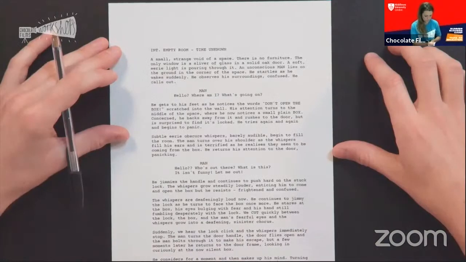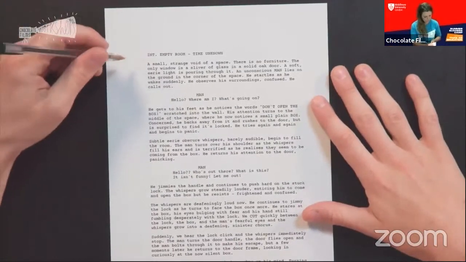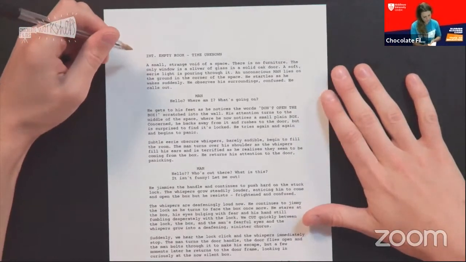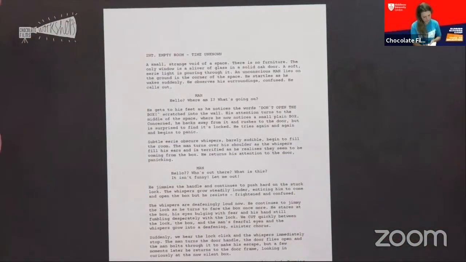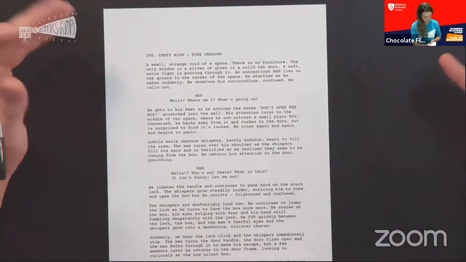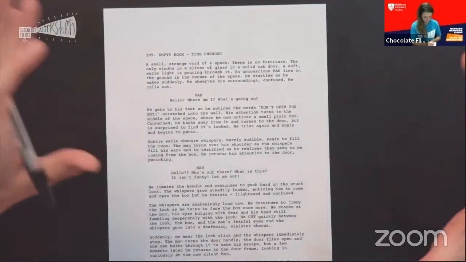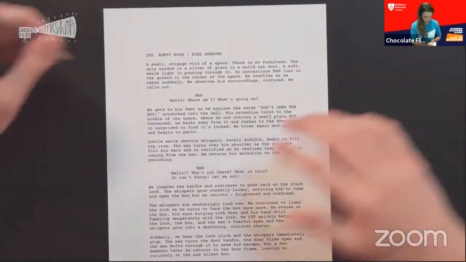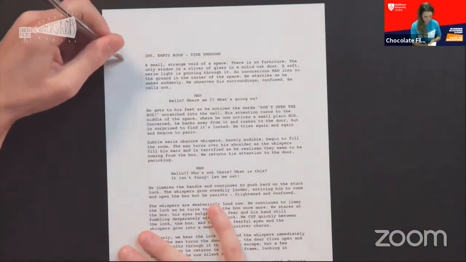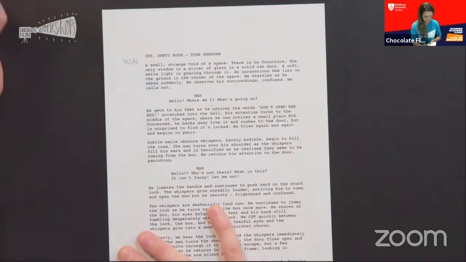So we've got our script, and I've also got some storyboard templates here. The first thing I'm going to do is go through the script and mark out all the different scenes and potential shot sizes we could do. If we start off, we've obviously got our location in an empty room, a small strange void of a space, no furniture. So instantly we've got a bit of an image. Usually you want to start off with a sort of wide shot to establish the scene.